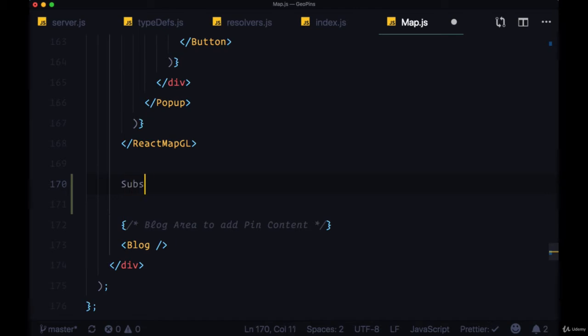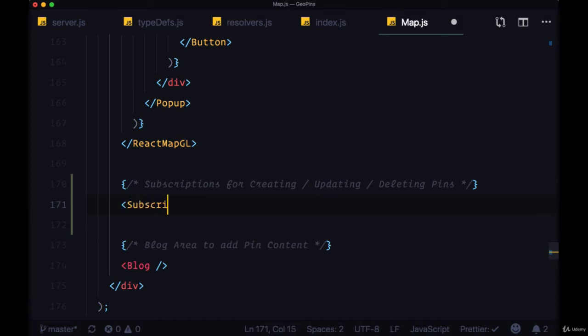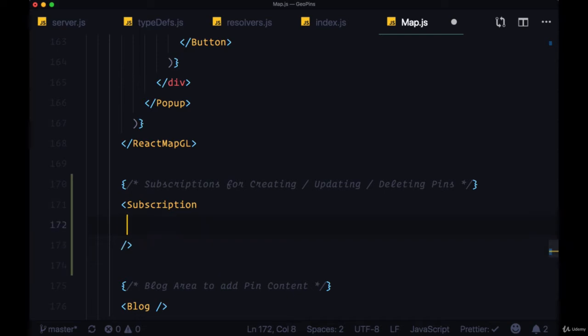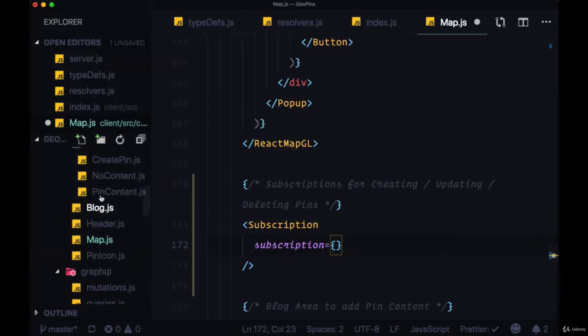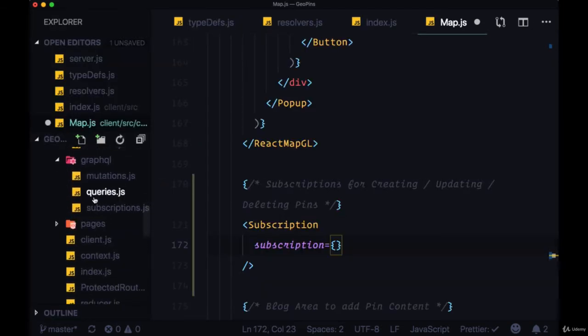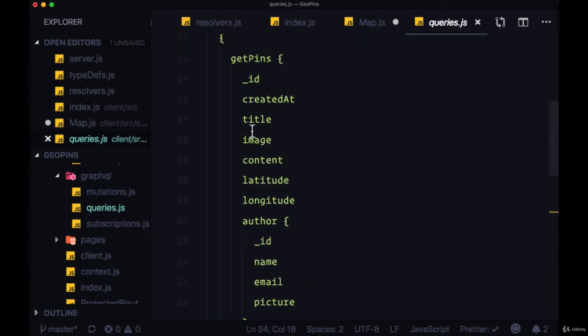So this will be our area for subscriptions, for creating, updating, and deleting pins. And to set up each subscription component, it'll consist of one tag with a couple of props. The first prop accepting the subscription, and that will be written in very much the same manner as we created our queries and mutations in.